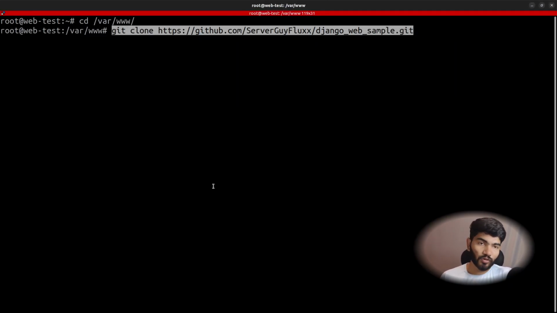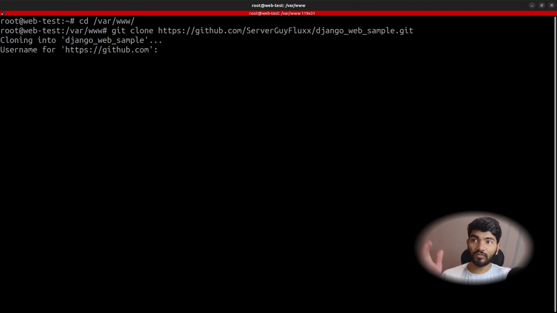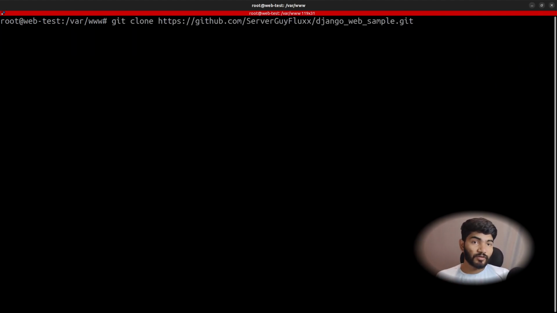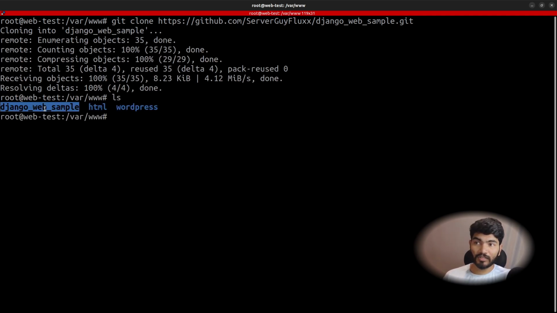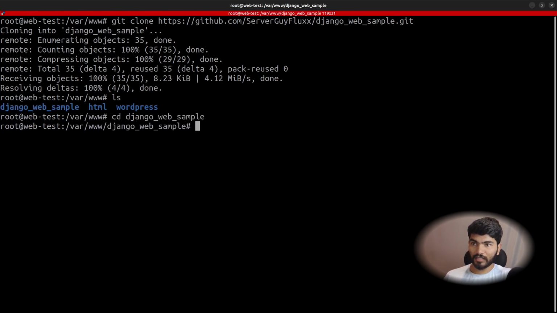It will pull that sample Django project when I do git clone. Once you type this particular command, you can just hit enter and it will start pulling the Django project. And if you do ls, as you can see, it is showing the sample Django project is there. So let's do cd and go inside the Django project.